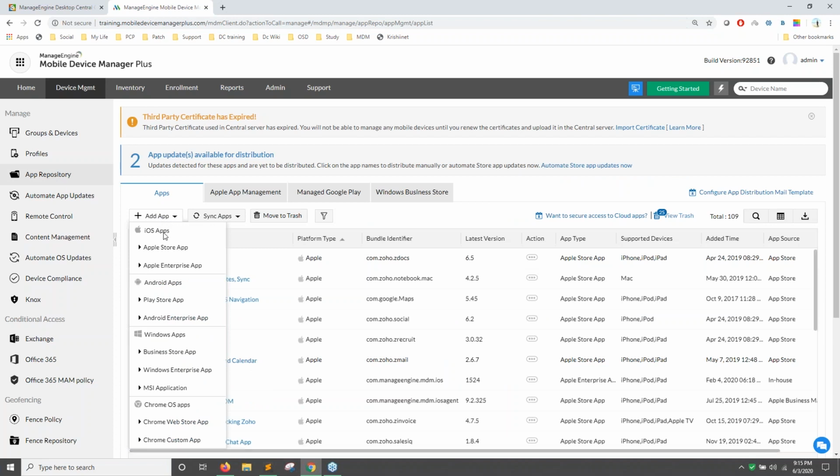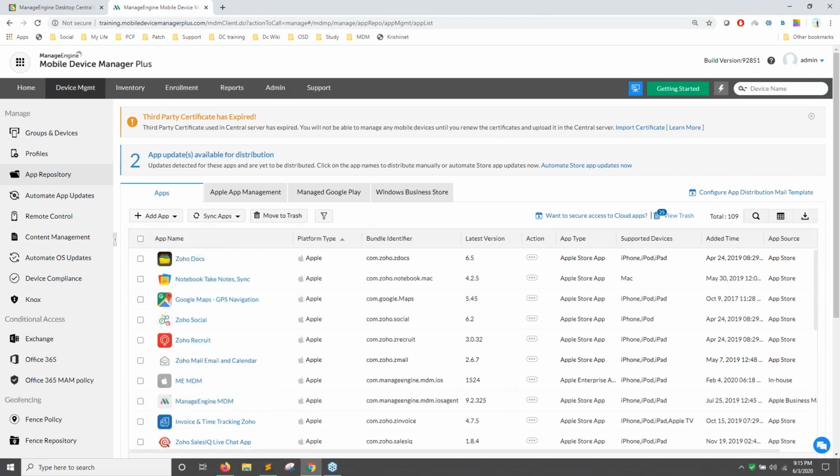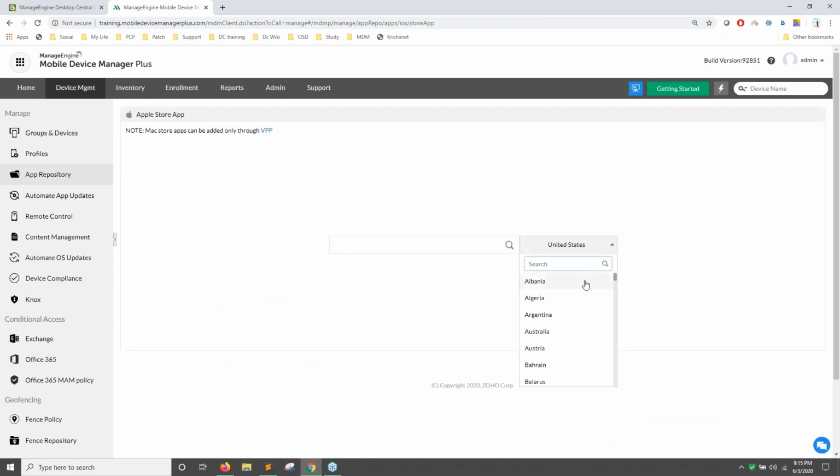So first, let me show you how to add an Apple App Store. I'll just click on this option. And you can also choose the place or location as per your requirements. Say in case you're from Canada or United Kingdom, you can choose the appropriate place or location and search for the required app.